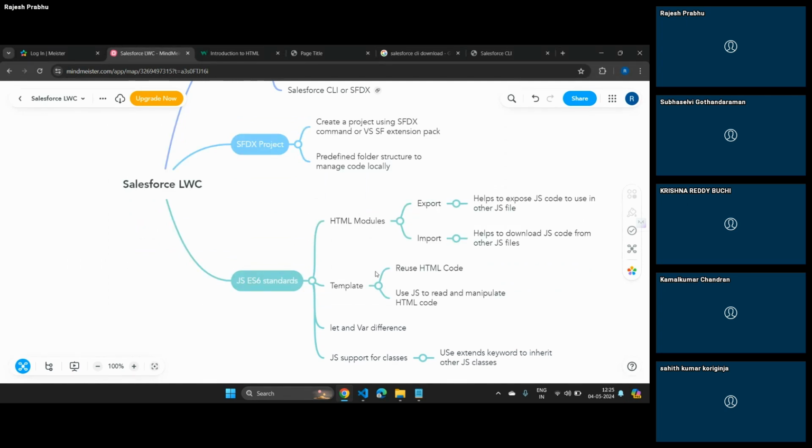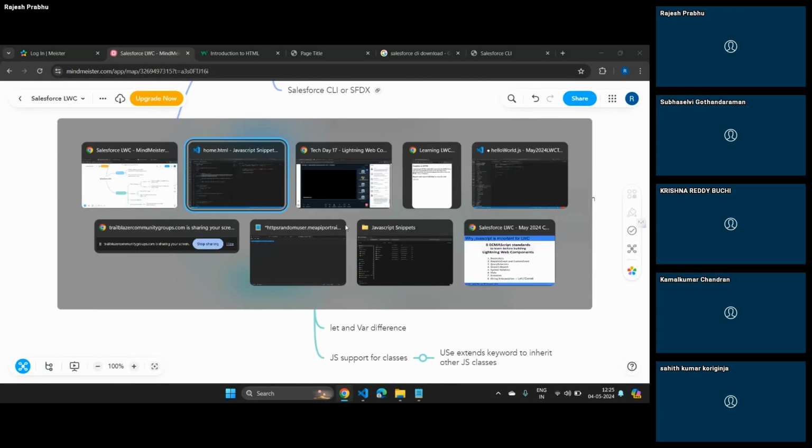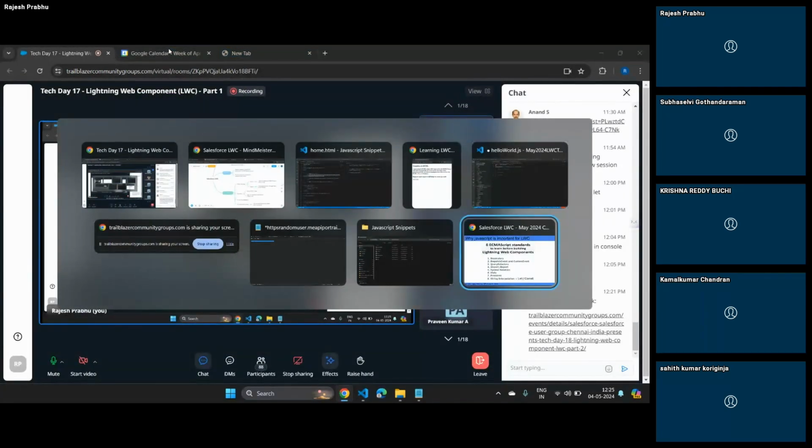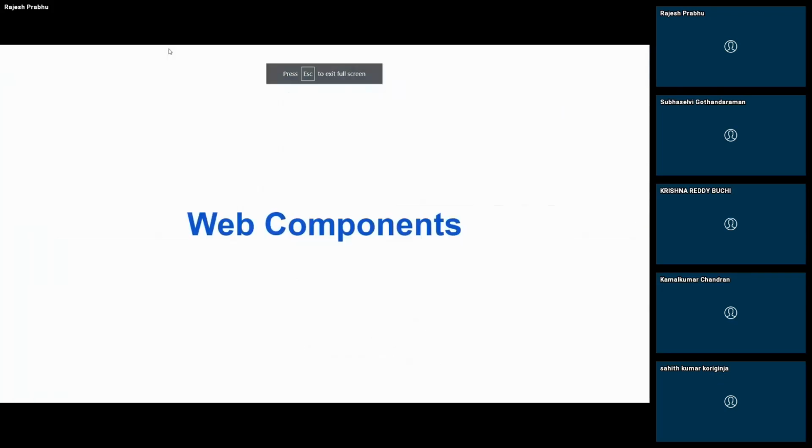There is something called web components. Part of web components we have already spent time, and we did learn the HTML modules is part of this web components concept. This web components concept is not new. It is a standard. In modern web technology development, web components is a standard. So using JavaScript, you and I can build a web component that can be used across any JavaScript framework.